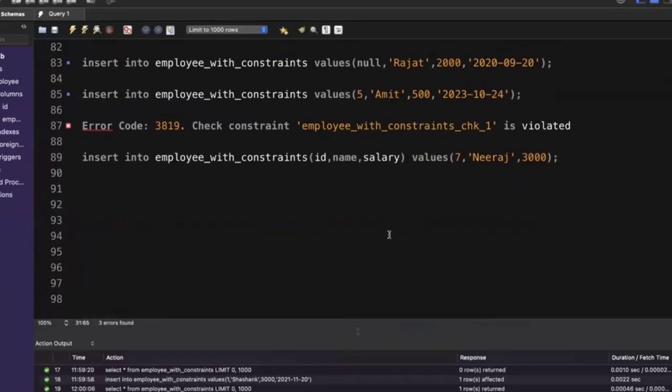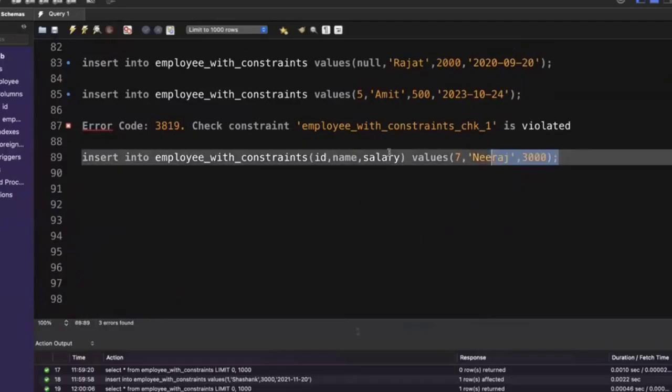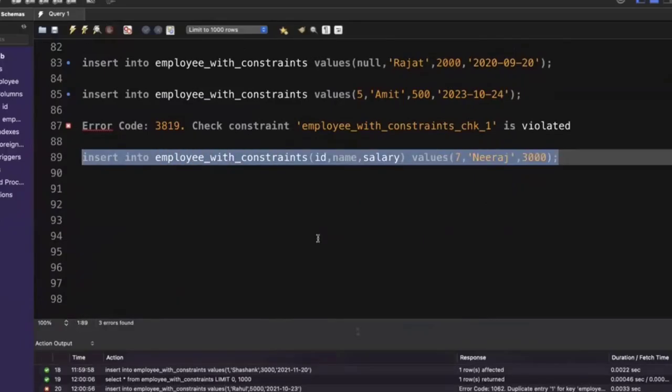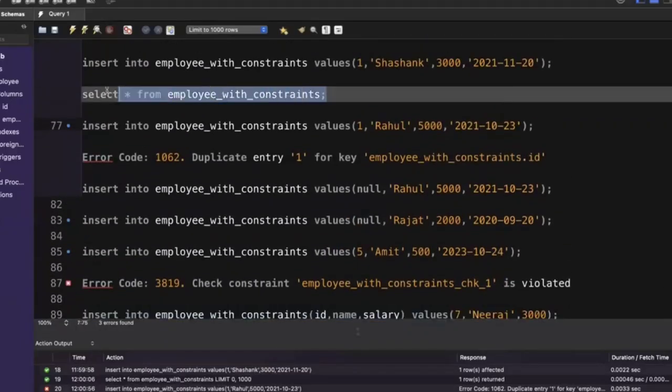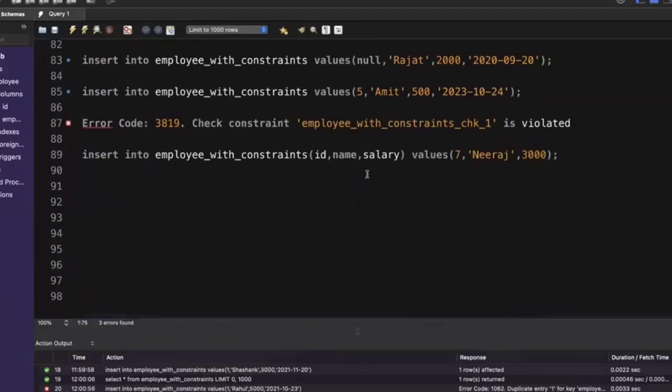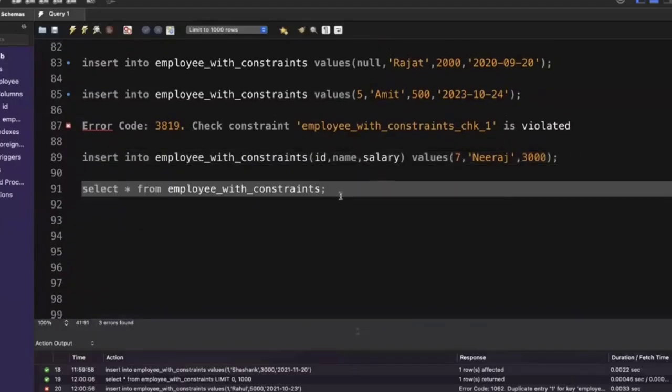Okay. So let's try to execute it and see what will happen. You can see this also got successfully executed. And now just quickly run the select command and let's look at our final table data, what we have there.